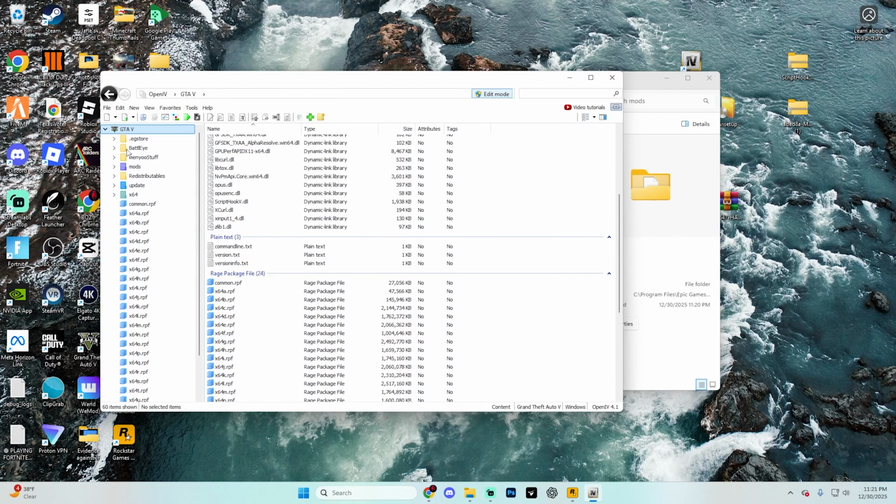From here, we're going to go back into OpenIV, and you're going to see, if you scroll down, that you're going to have a little mods folder on this left-hand sidebar. Select it, you're going to see update in here. Go ahead and open that up. Then go into x64, and then here you're going to see a DLC packs option. This is where you're going to put your mod folders.